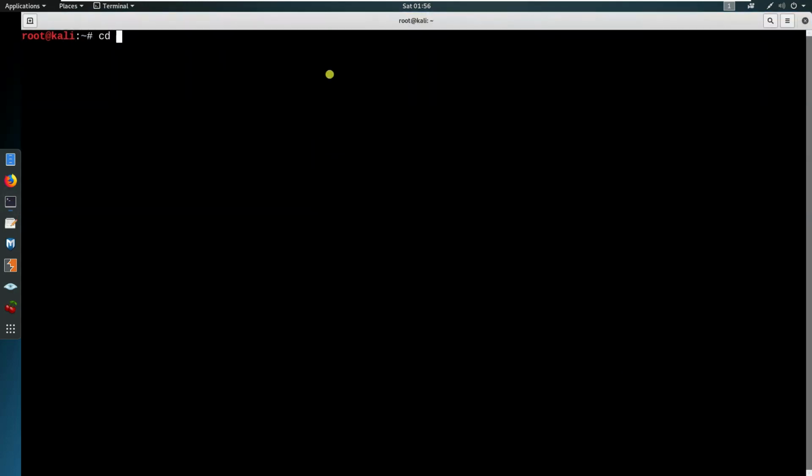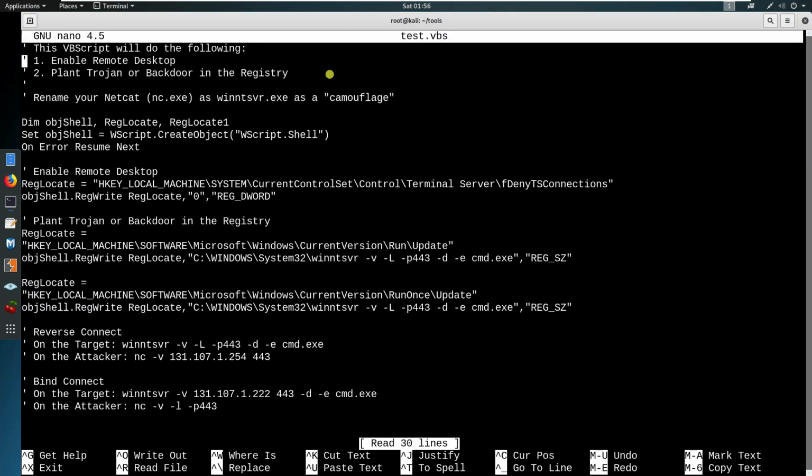See tools, nano test.vbs. So I'll just use the same Netcat, but to not be obvious, we can just use this one, WinNTSVR. Yeah, we'll just put that .exe. So it depends on you whether you want to change this or not. Because our target is Windows 2000, and Windows 2000 does not have a Windows directory. The correct directory or folder is WinNT. So we need to change this to WinNT.